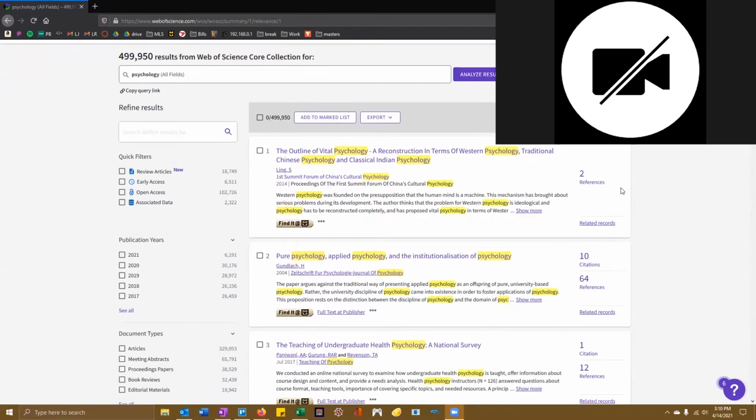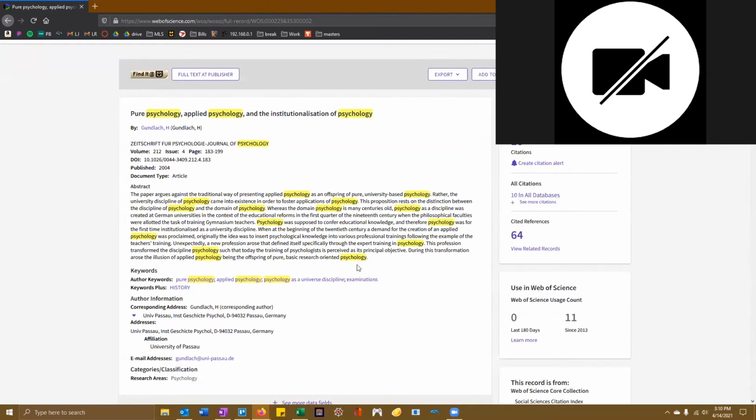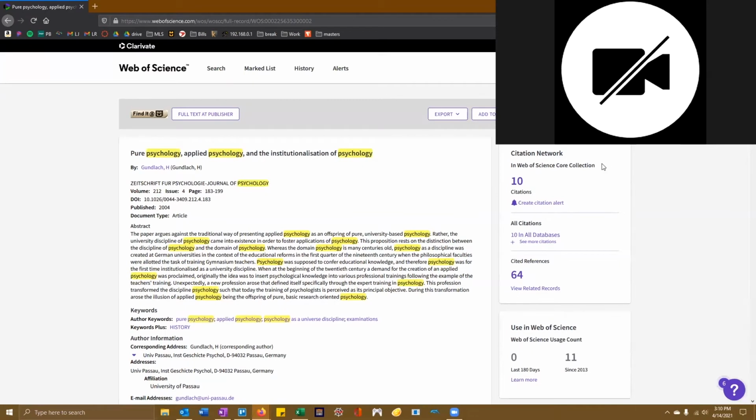So the first thing that we're going to look at is just a sample record. It'll look mostly like a normal record. So over here, the big part of it is the traditional detailed records: the abstract, citation information, if you were going to write the citation, some information about the authors. Over to the right in the citation network is kind of where the Web of Science aspect comes in.